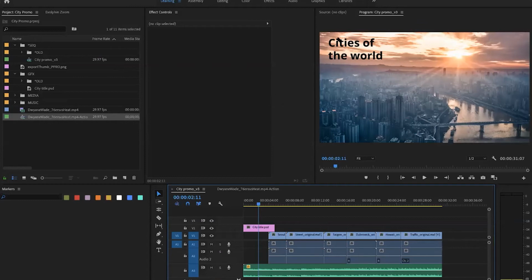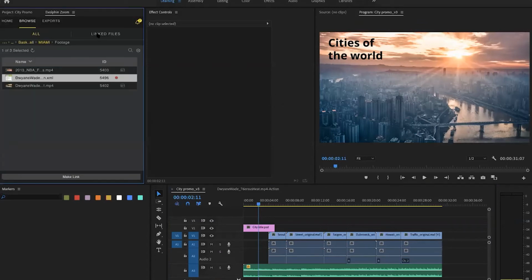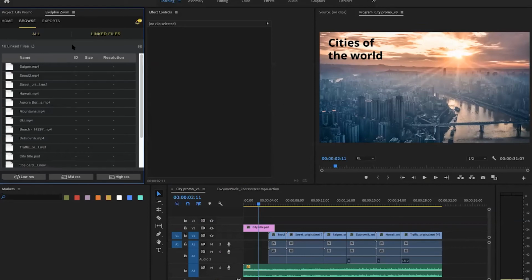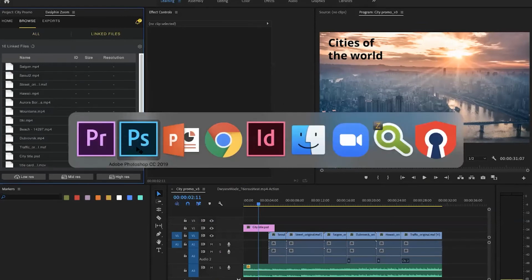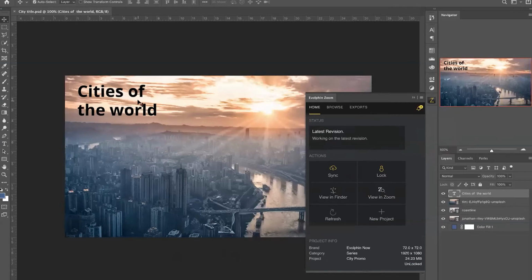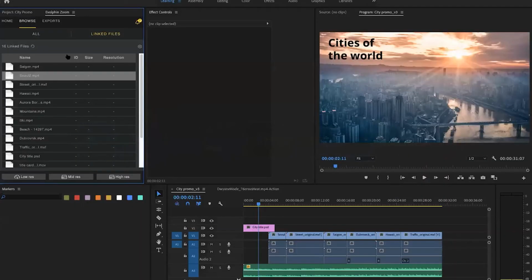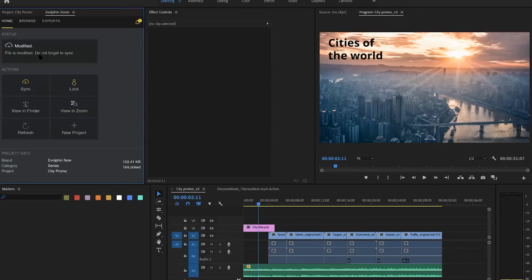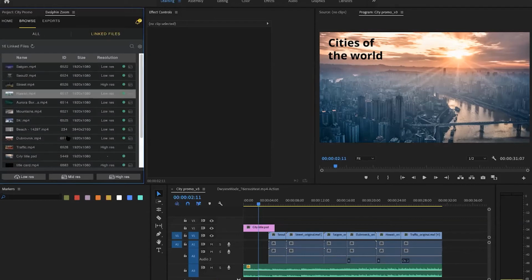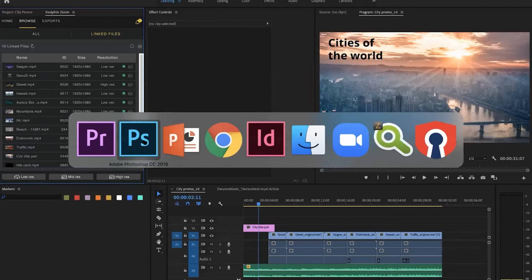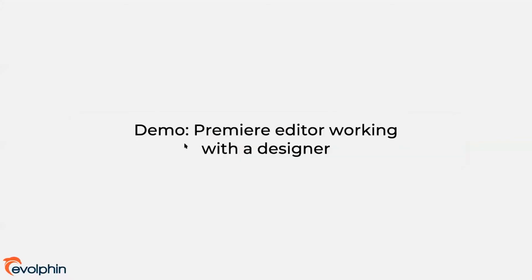Now, of course, we see the change here because I'm on the same computer, but if we went to the linked files tab, they would see a red dot because this has been modified and they need to download their new change. They can do it right from the linked file tab, or when they go to the home tab and hit sync, they're going to get the updated file. That is how a Premiere editor can work with a designer, and they don't need to be in the same location to get the same stuff.